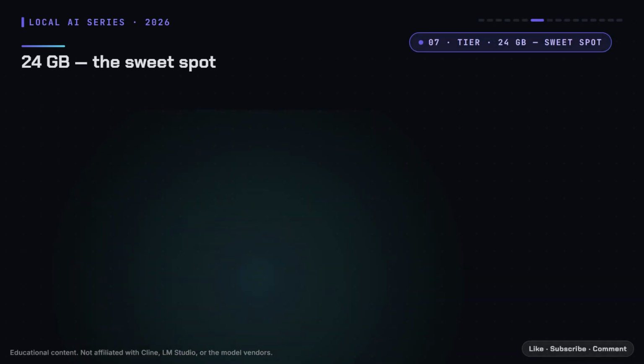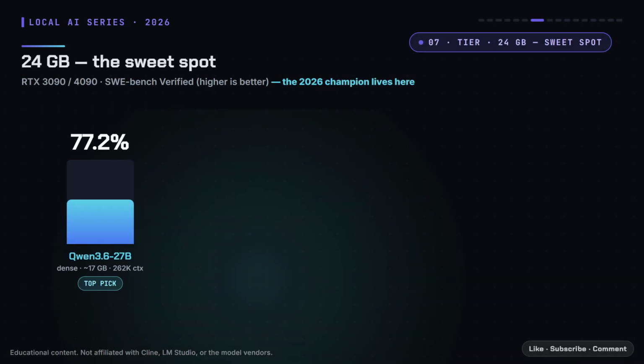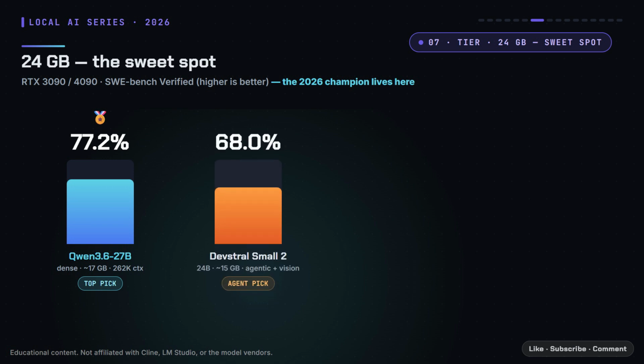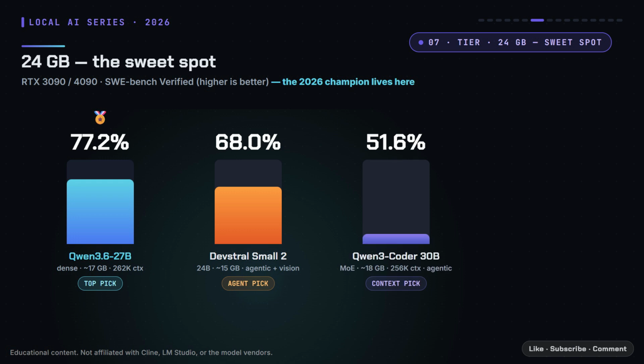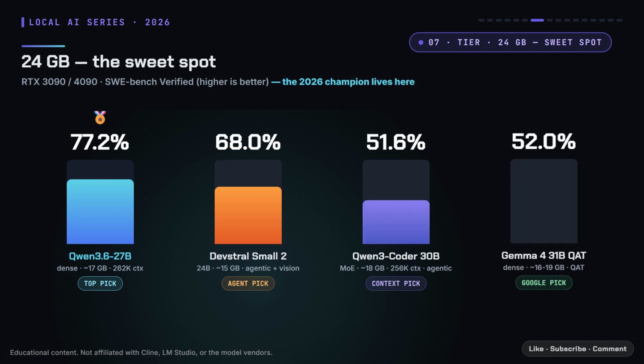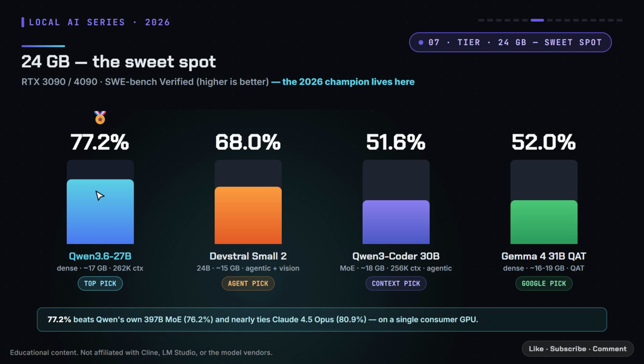Tier 3, 24 gigabytes. The sweet spot? This is where the 2026 champion lives. Qwen 3.6, 27B, 77.2% on SWE-bench. It beats Alibaba's own 400 billion model and nearly ties Claude Opus, 17 gigabytes at 4-bit, on a single RTX 4090.